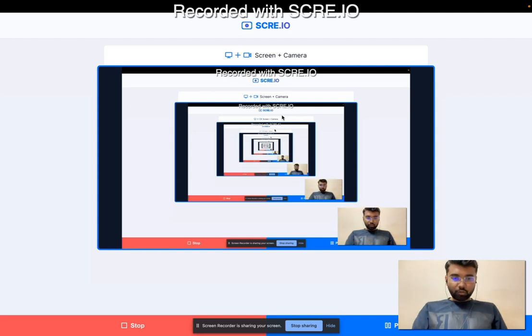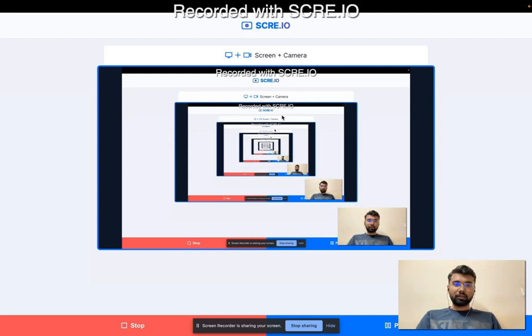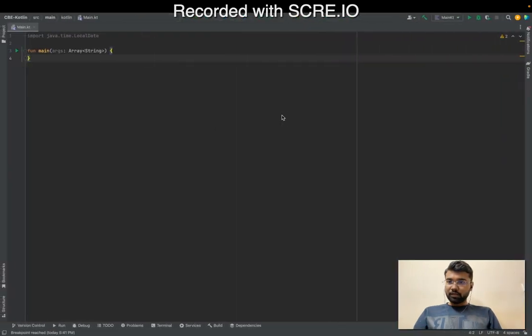Today we will go through how to generate random numbers in Kotlin. There are multiple ways to generate a random number. We will go through them one by one, and after that we will see the internals of how it is working in Kotlin, like how the code is written.